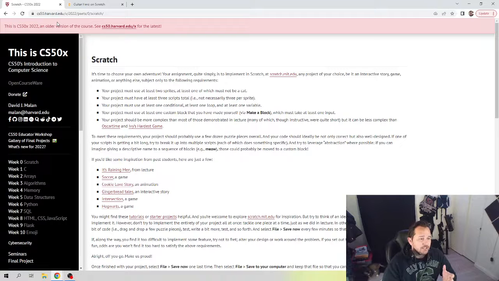Your project must contain at least 1 custom block that you've made yourself via Make a Block, which must take at least 1 input. My block in that example was jump. The jump took 3 inputs. It was glide, and then return to original position. And your project should be more complex than most of those demonstrated in the lecture, many of which, though instructive, are quite short. Now again, this is just a foundation for what can be done.